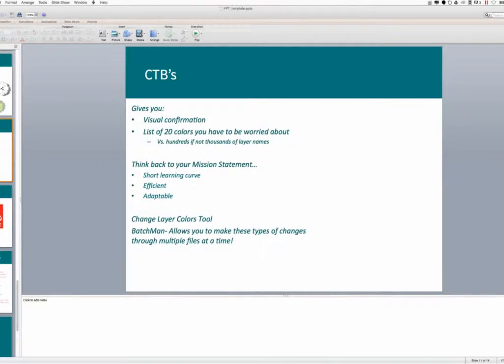So again, thinking back to our mission statement, it is a shorter learning curve, it is efficient, and it is adaptable. Being able to hold on to those key points, we want to make sure that we never, as much as possible, step on our mission statement. So we have our change layer color tool and again Batchman. Having the ability to go through multiple files at a time instead of one file at a time will definitely save time as well.